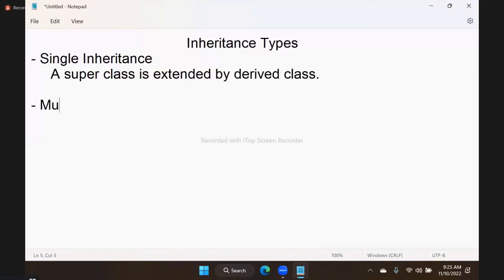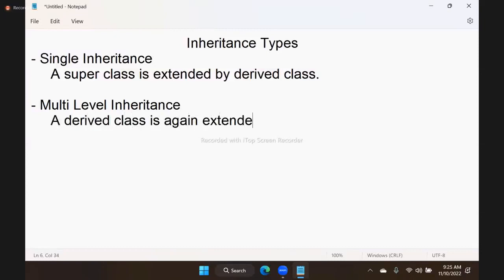We have multi-level inheritance. Multi-level inheritance is when a derived class is again extended. If a derived class is again extended, then it is multi-level. That means a superclass is extended by a derived class, and that derived class is again extended. That is multi-level.